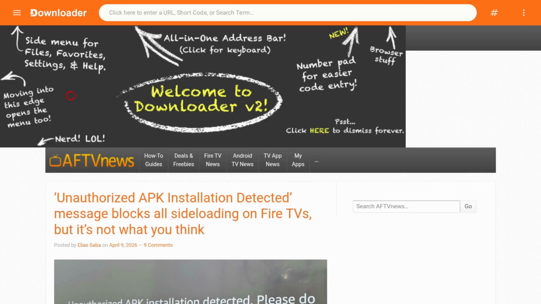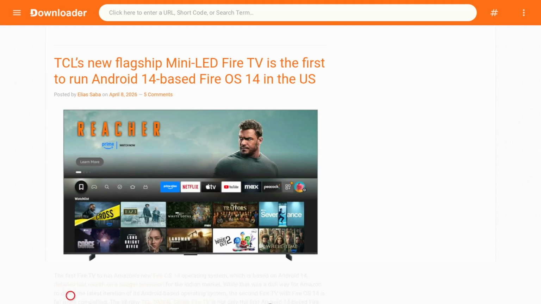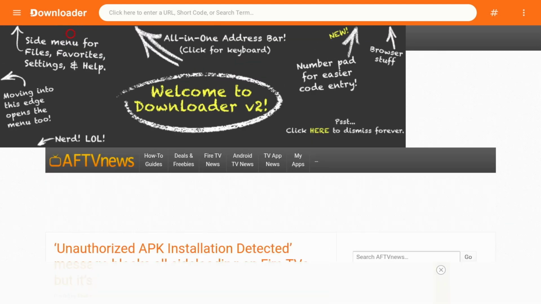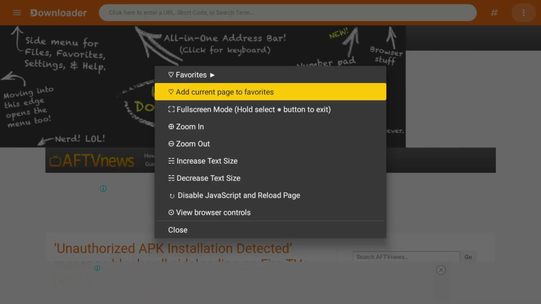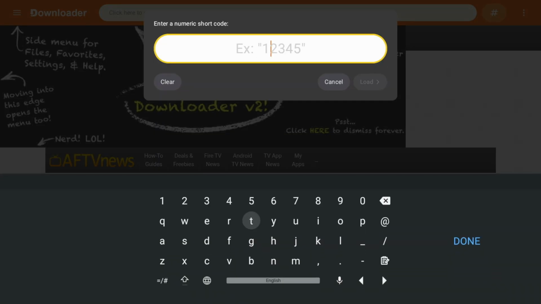Now let's get to the most important change, because this is the one that really affects your experience. The browser is now fully integrated into the home screen. Previously, you had separate tabs for home and browser, and you had to switch between them, which wasn't always convenient. Now everything is combined into one place, right in the address bar, so you just open the app, enter a URL or a short code, and you're already browsing. It's faster, simpler, and feels much more natural.